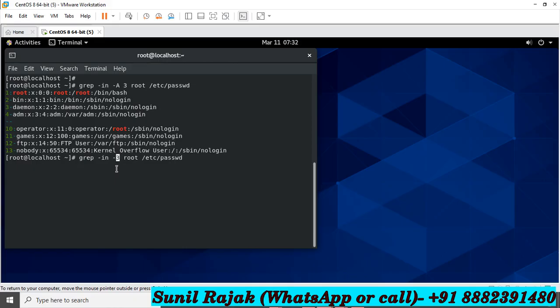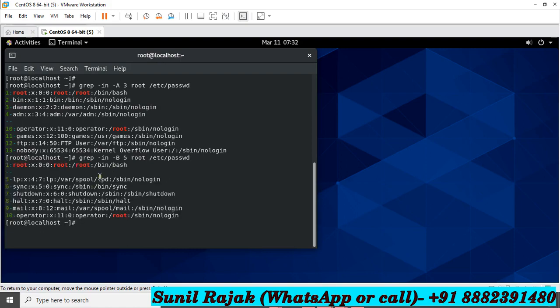Okay, for three line or four line, use capital B, and you can use your five line. See, friends, this is line number 1. Before 1 there is value 0, it will not show, and we are using B for the before. Here you can see line number 10, and before it, count 1 2 3 4 5 lines will appear.